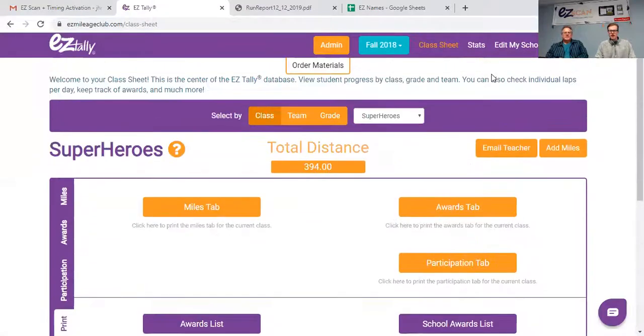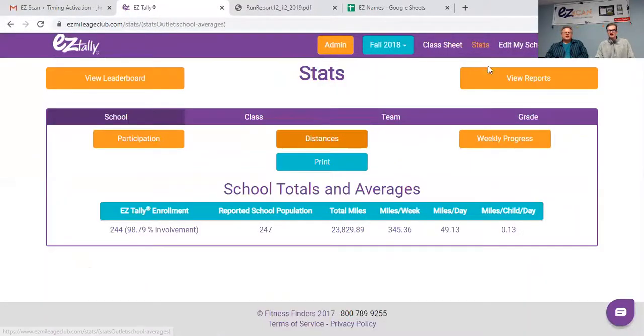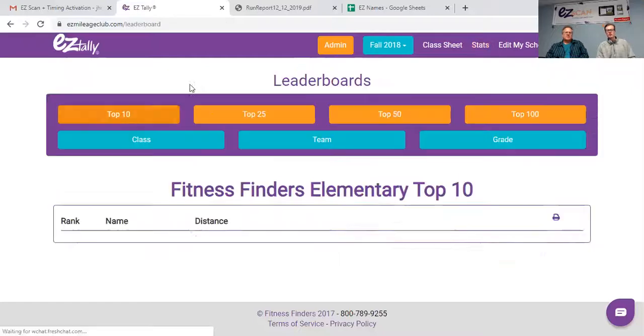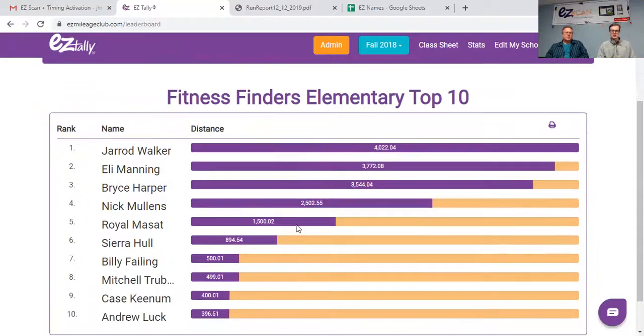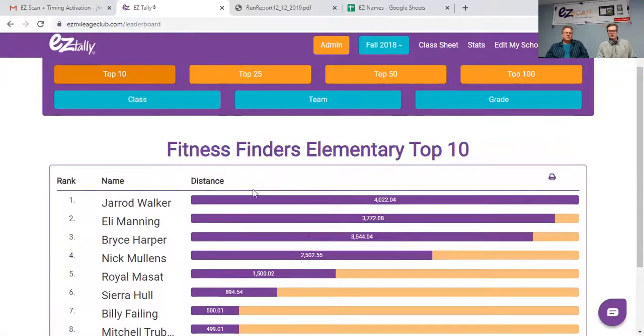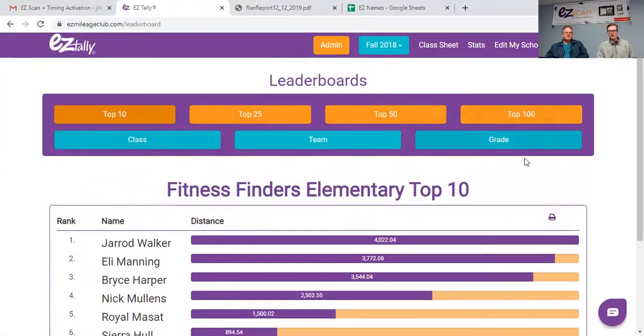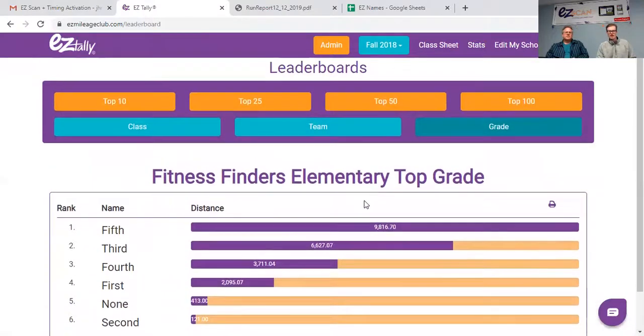Print them there, yep. Last but not least, we got the stats here, which is going to be very important for reporting to your admins, showing the students how they're moving forward with their progress, or even parents for that matter. We've got leaderboards here, which a lot of people like to do on the bulletin boards. We've seen that a lot. They'll print them out, put them up on the board. So you can do that, top 25 by grade, class, team, all of that sort of thing.